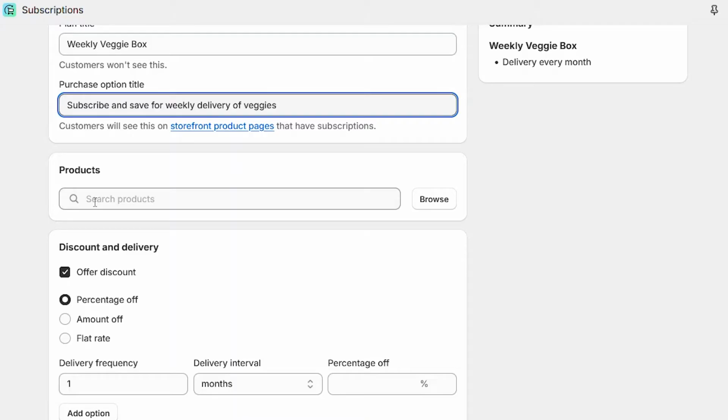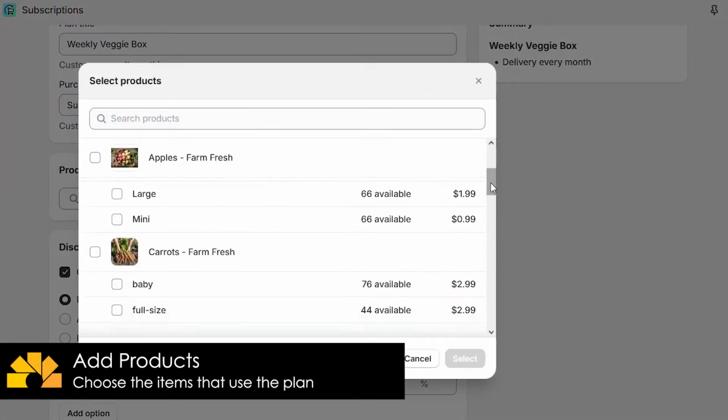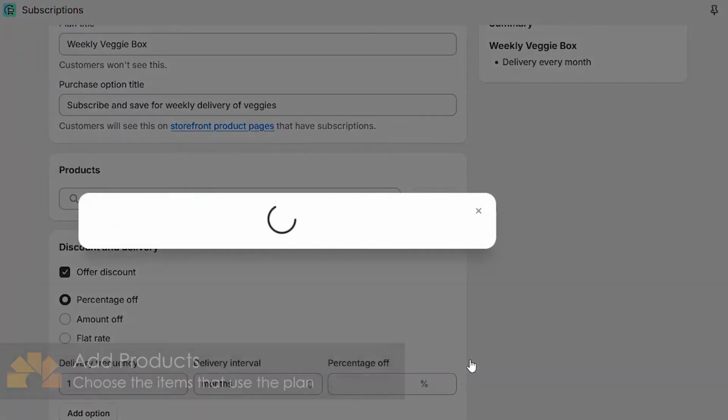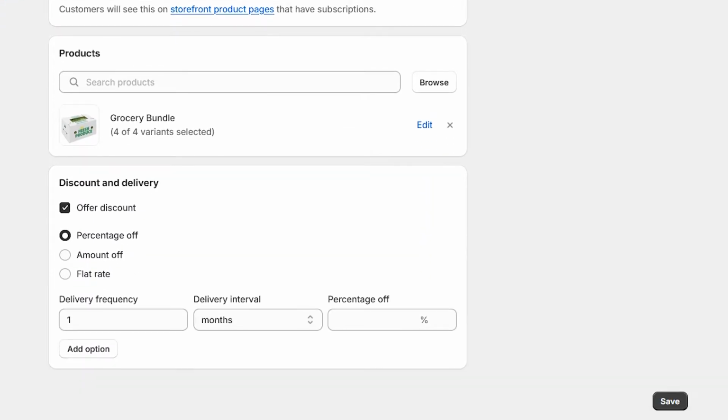You then need to select the products that will be included in the plan. We'll select one for now, but you can always add more than one product to use the same plan. We'll show you how to do this later. For now, we'll pick the grocery bundle box. Next, we need to configure the discount and delivery frequency.